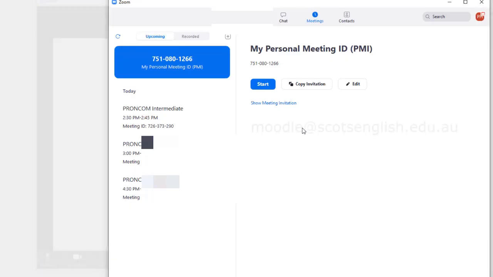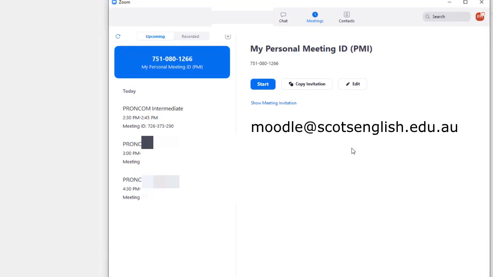At the end of the class, click Leave Meeting at the right-hand side of your Zoom screen. If you are having technical problems joining your Zoom class, email Moodle at scottsenglish.edu.au.